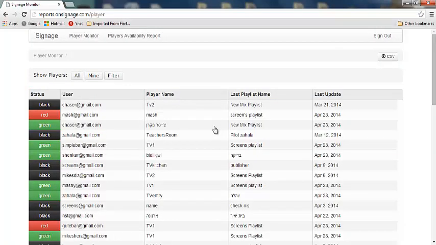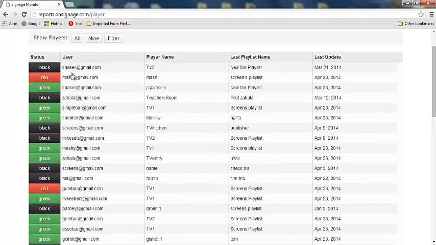Okay, when I get inside, what I see here is the player monitor. I can see all my players, all the users which I manage. Now I have to mention that logging into the reports module should be done by the managing user if I'd like to see all the users which are being managed by me. So first of all, let's understand what we see here.